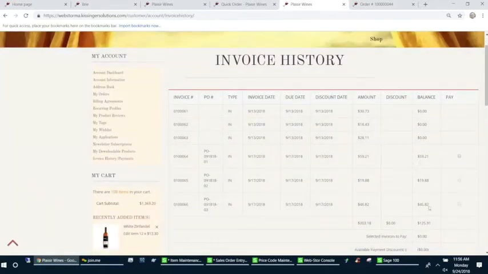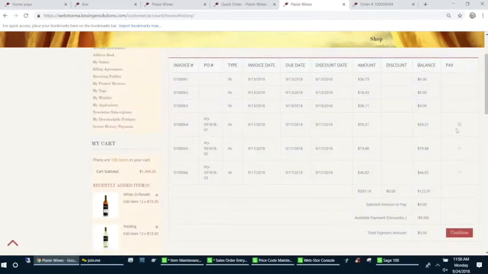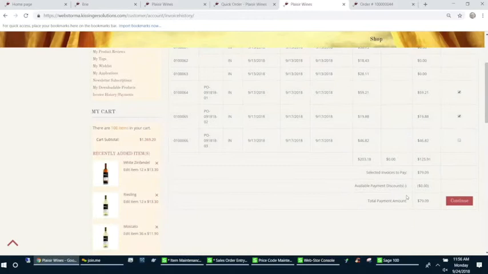And I can see that I have some open invoices here. I do have some invoices that have been paid in full, so I see my zero balance. But any invoice that's open has a checkbox, so I can start selecting these invoices for payment. If I had terms that had discounts, if I was within that discount window, that would come into play here. If I had any credit memos, I'd be able to select them as well. So I'll have a total of the invoices I'm paying minus any discounts, which will give me a total payment amount.